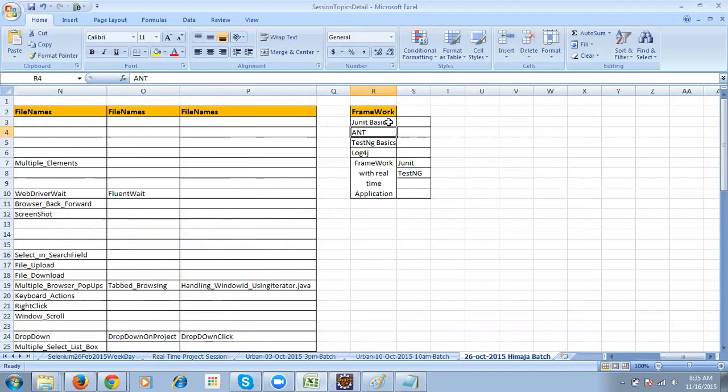So how to automate the framework? We'll be seeing both the JUnit and TestNG frameworks, and covering both types. One is the data driven framework, another one is the hybrid driven framework. Hybrid driven is a combination of the data driven framework plus the keyword driven framework. I'll be covering both things here.